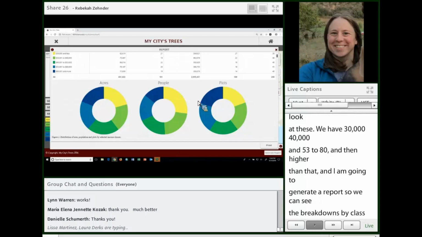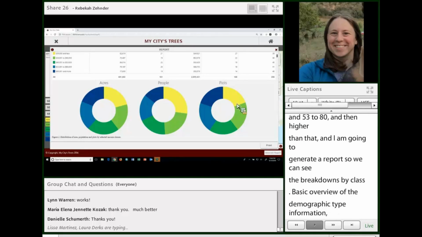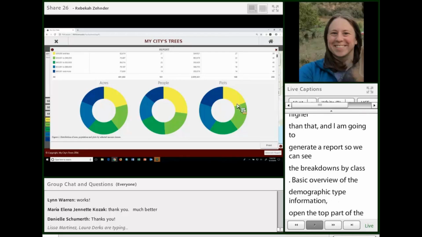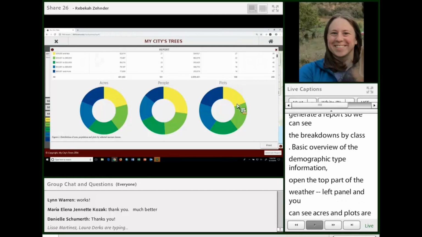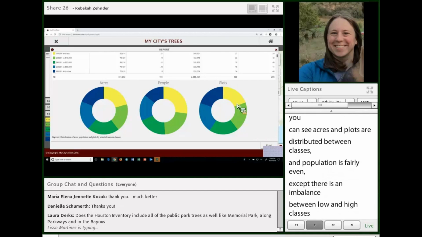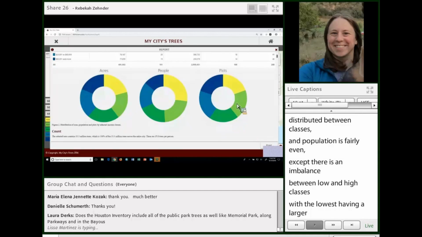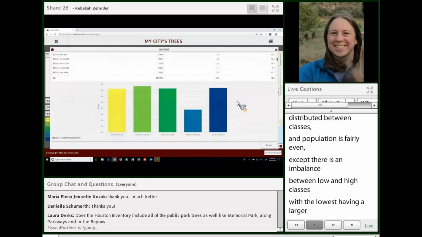So we start with a map, and then a basic overview of the demographic type information, the same stuff that's up in that top part of the left panel. So we can see acres and plots are pretty evenly distributed between the classes, and population is fairly even, except there's an imbalance between the lowest and highest classes, with the lowest having a larger share of the population.